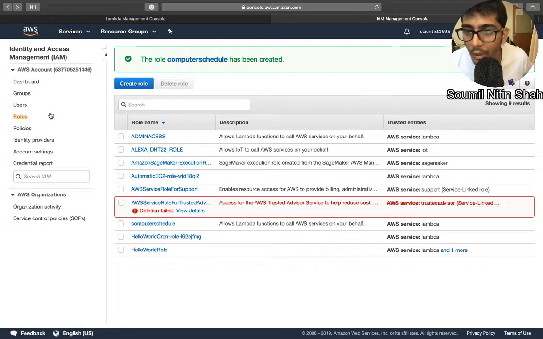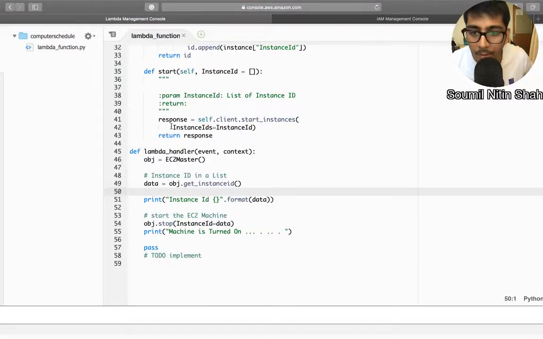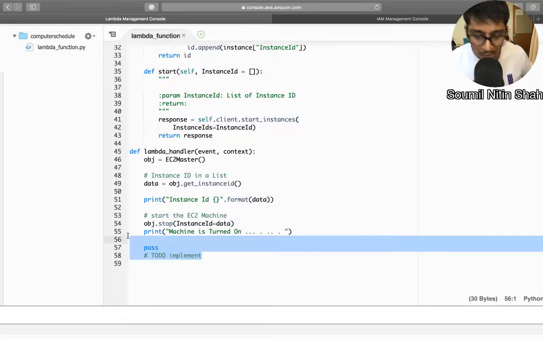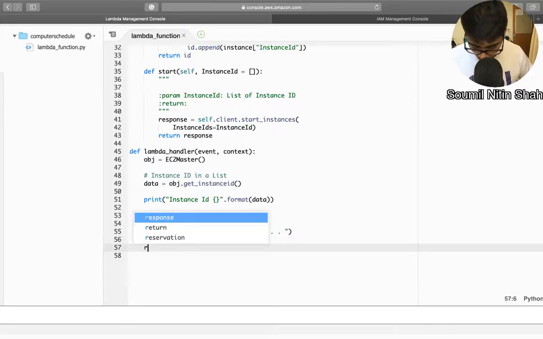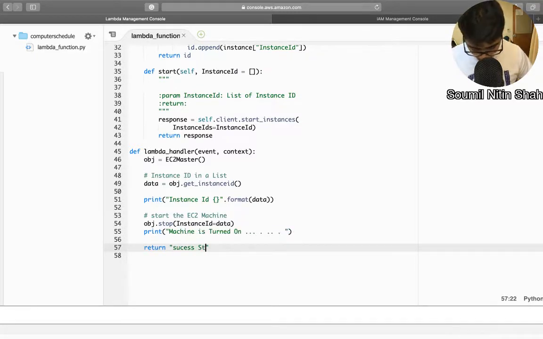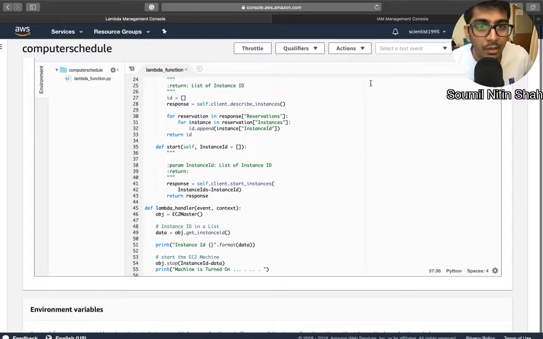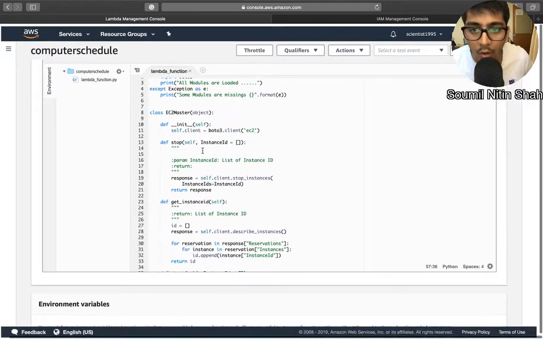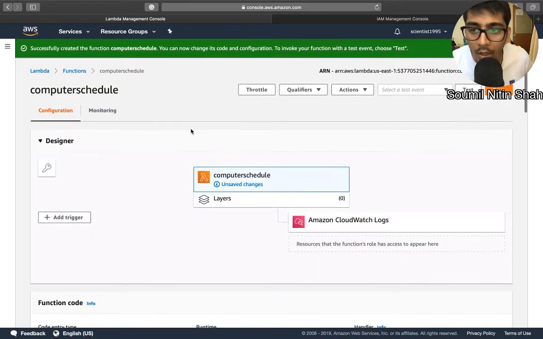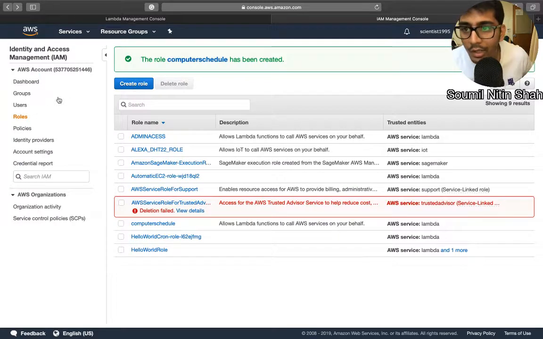That's all, right? Now we need to link it to the scheduler. So first of all, let me return success. All right, so this should hopefully work, right? The name of the function is the same, right? This is the entire code, right? Now what I want to do is attach a scheduler. I want to save this. Remember to save it. All right, now I want to go to CloudWatch and attach a scheduler here.